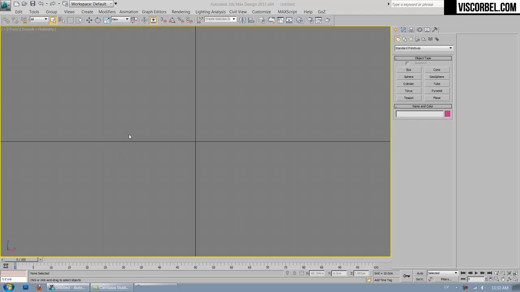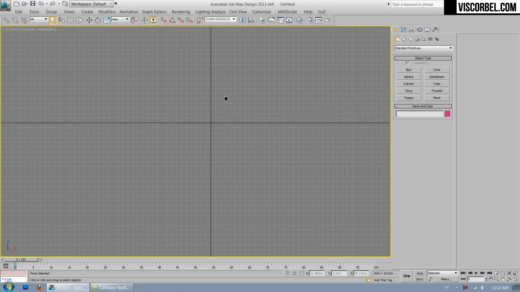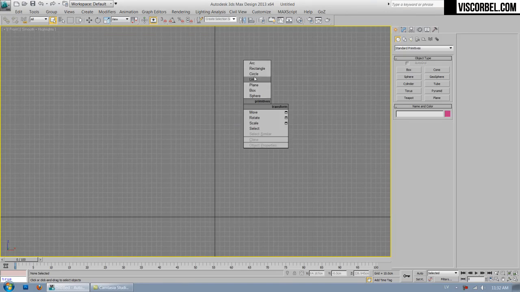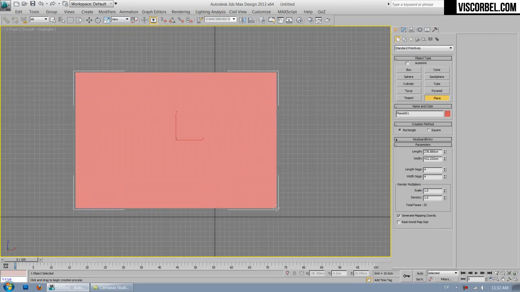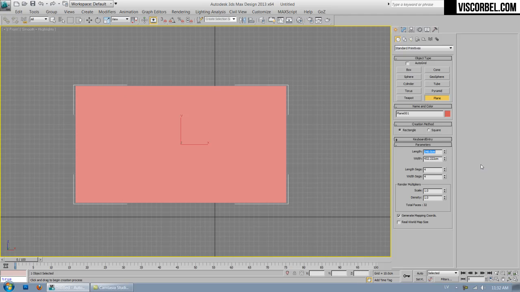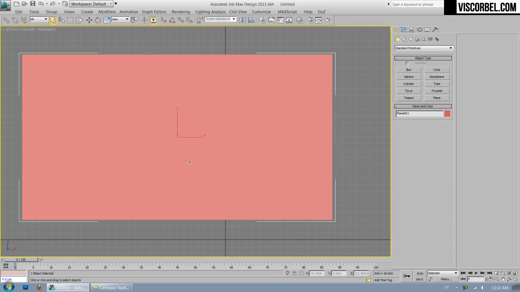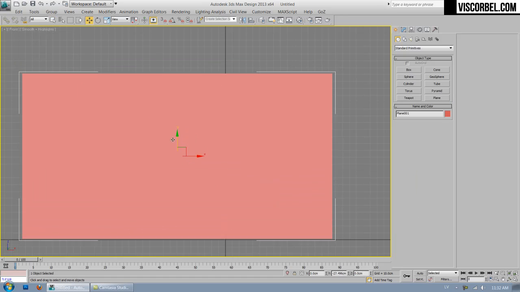Let's create some curtains using the cloth simulation system. Let's start out with a basic plane. This is going to be our piece of fabric that we're going to make into a curtain. So let's say it's about 2 meters 40 centimeters high and 4.5 meters wide. So something like that would be used for a large window.